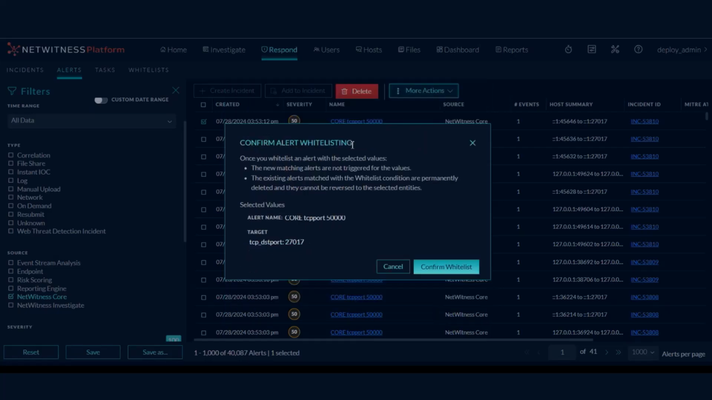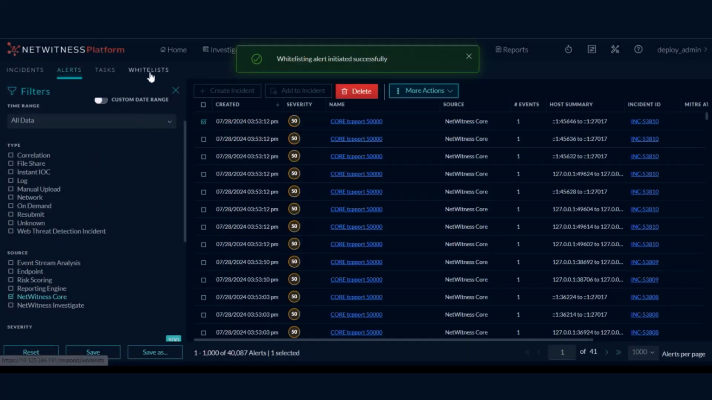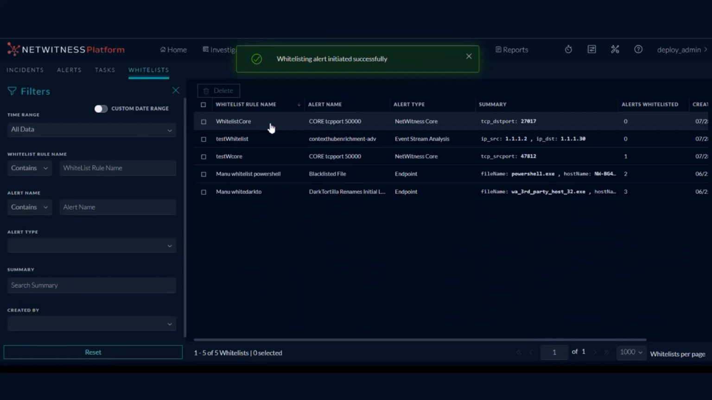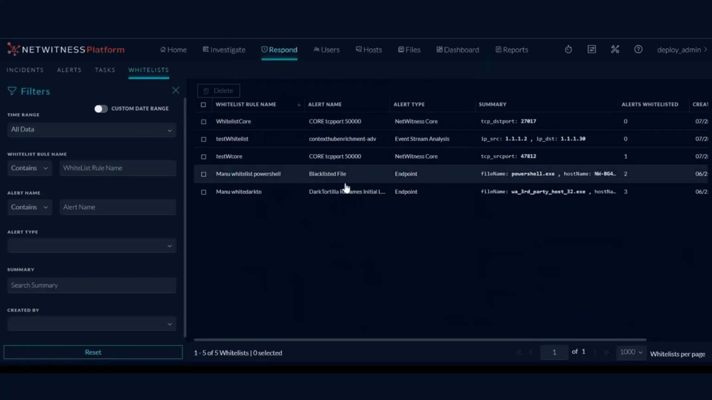You can even see the confirmation window, the confirm alert whitelisting window, where it will list the selected values. Then once I hit confirm whitelist, you can see the whitelist listed under this whitelist tab.